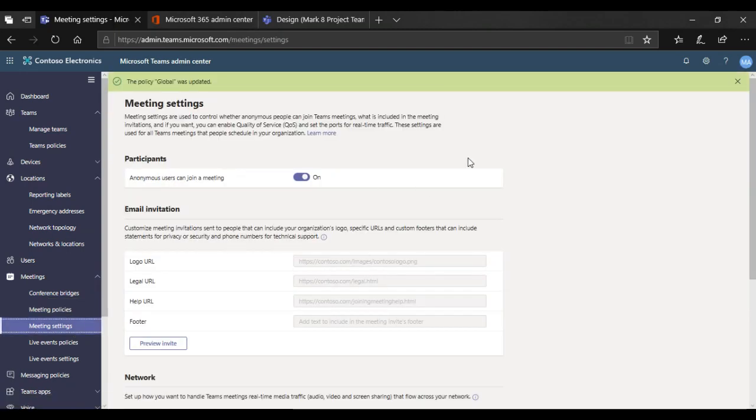If I save this, then I can look at meeting settings as well for some extra customization. What this means is, do I want anonymous users to join a meeting? That is something I can turn off, meaning that I only want people whose identity I can see joining my meetings.